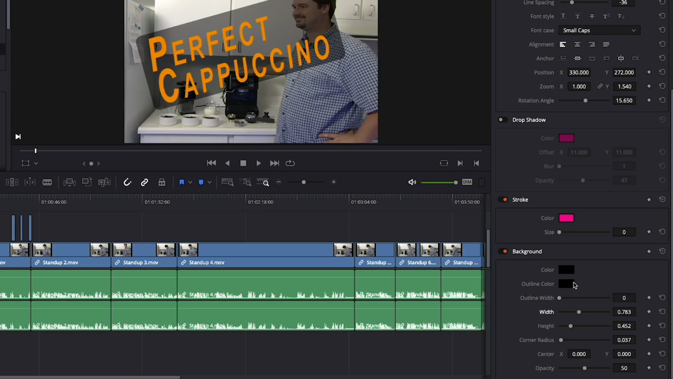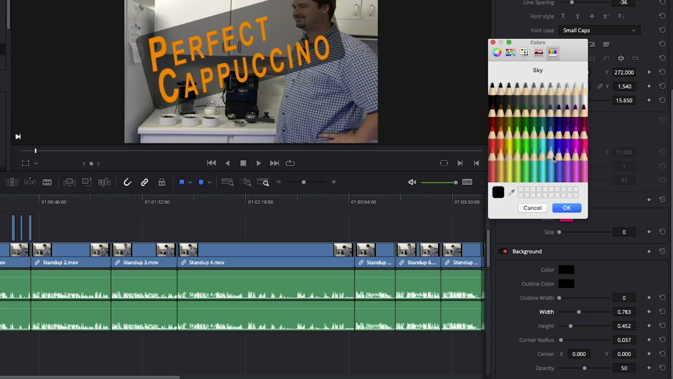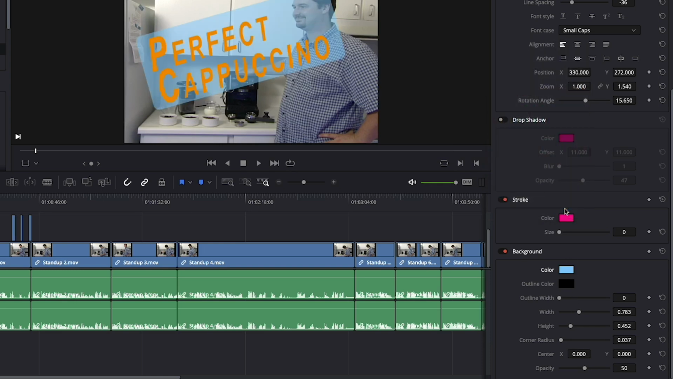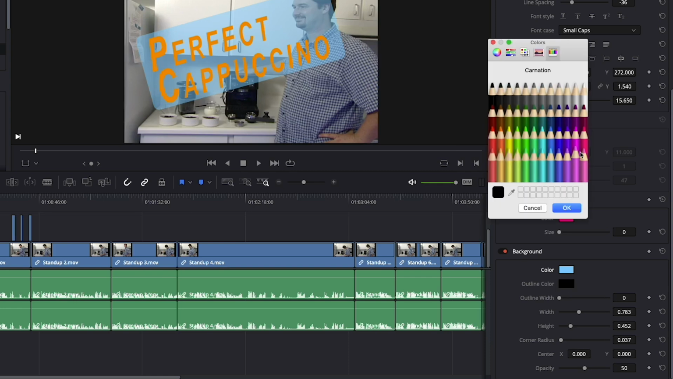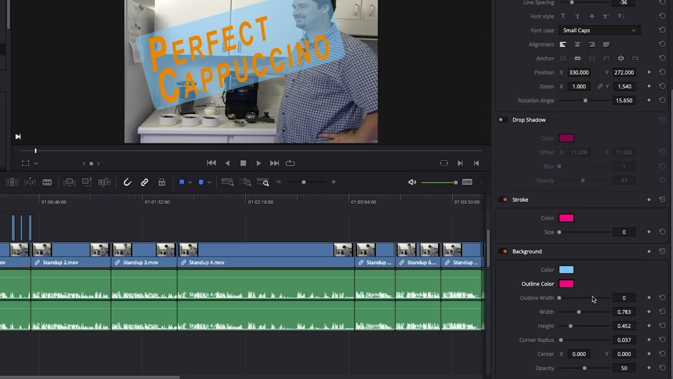Now that I have it here, I can change the color of the background itself, and the color of the background's outline. I'm not seeing the outline again because its width is set to 0, but I can run that up a bit.